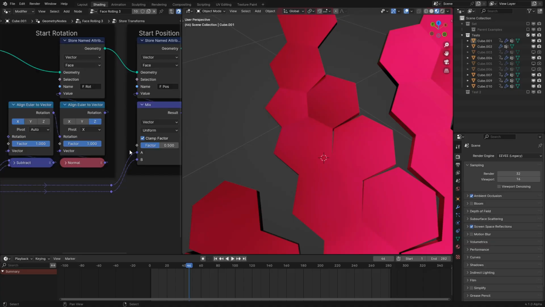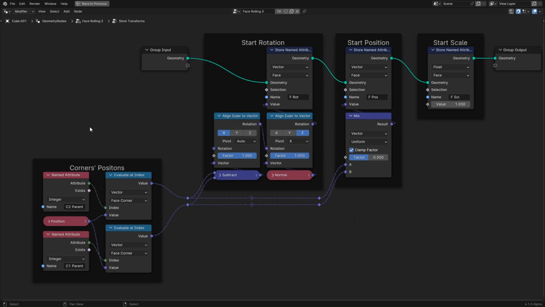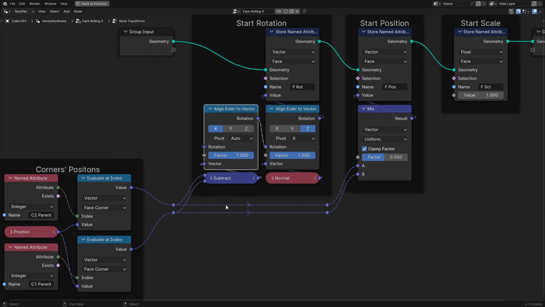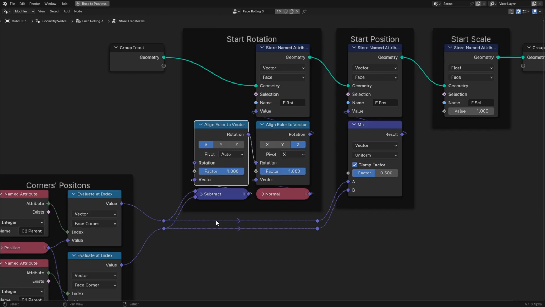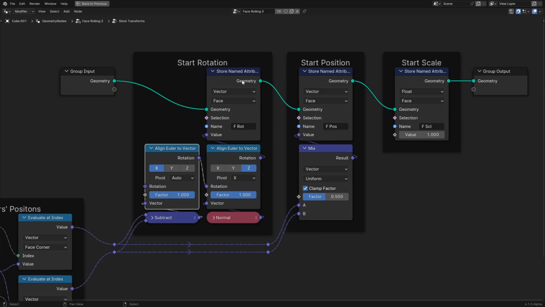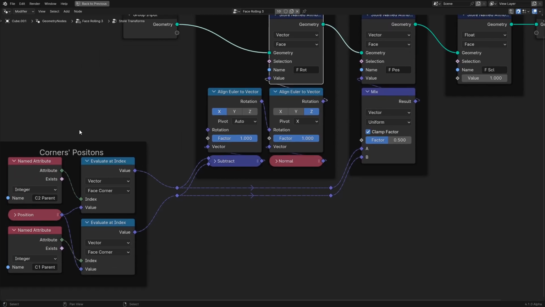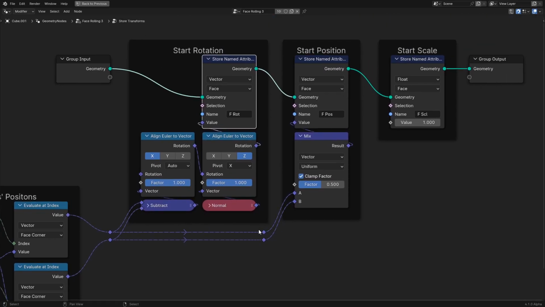So after that, we then store the transforms. In this case, we get the 2 face corners that we just got, and then we subtract the 2 to feed it into an align Euler to vector node to get the x-axis first, which is very important, and this is set to auto, so that's the primary axis. And then we set the normal as the z-axis on the x pivot. So we store that as the face rotation on the face domain, and then we store the face position where the average of these 2 face corners are.